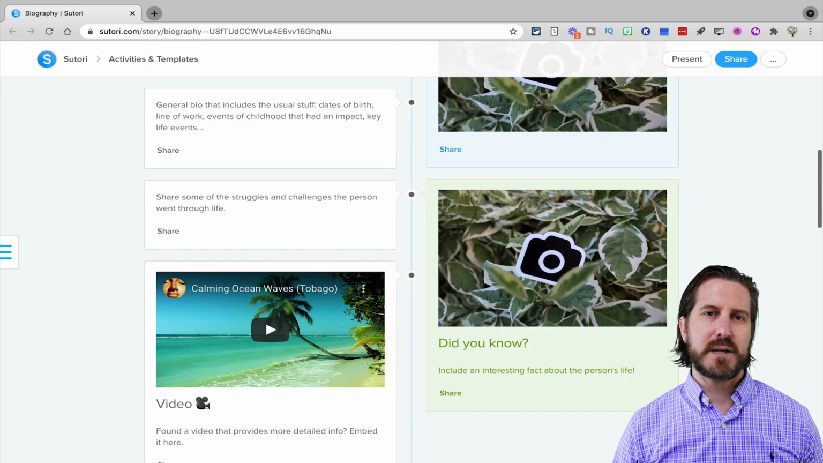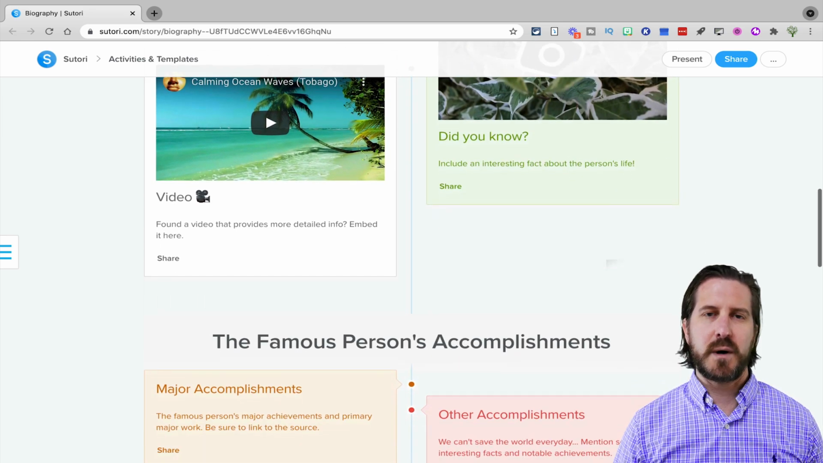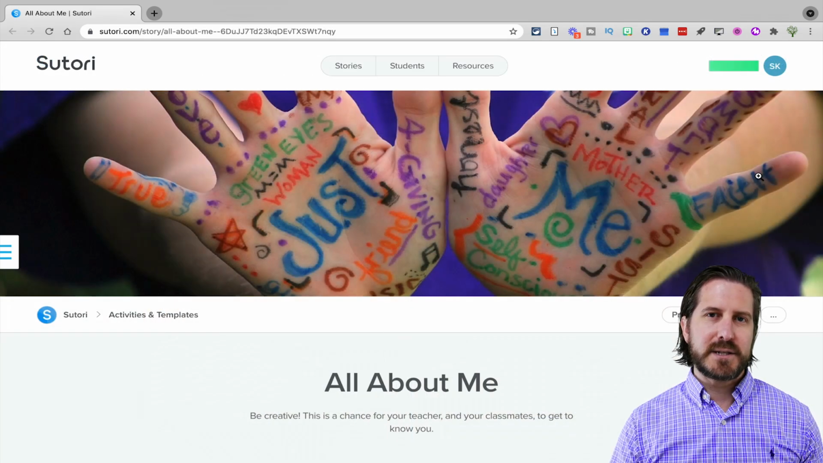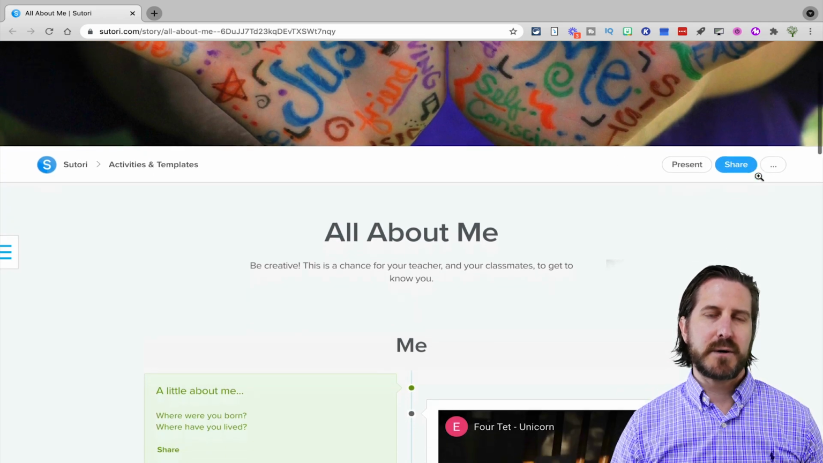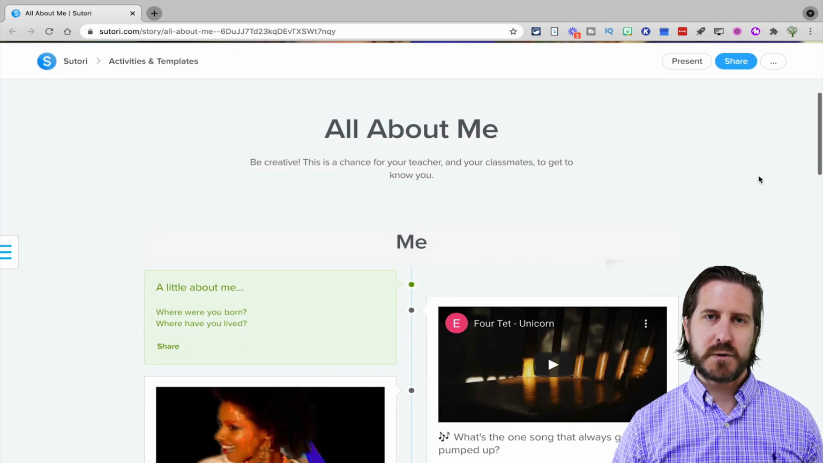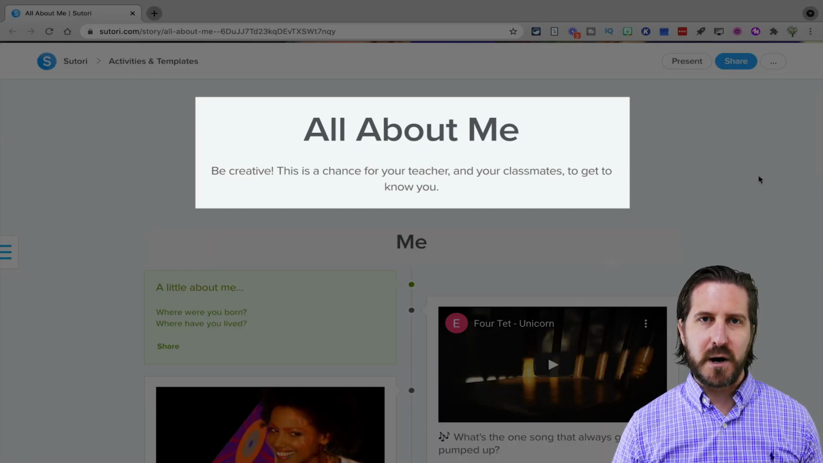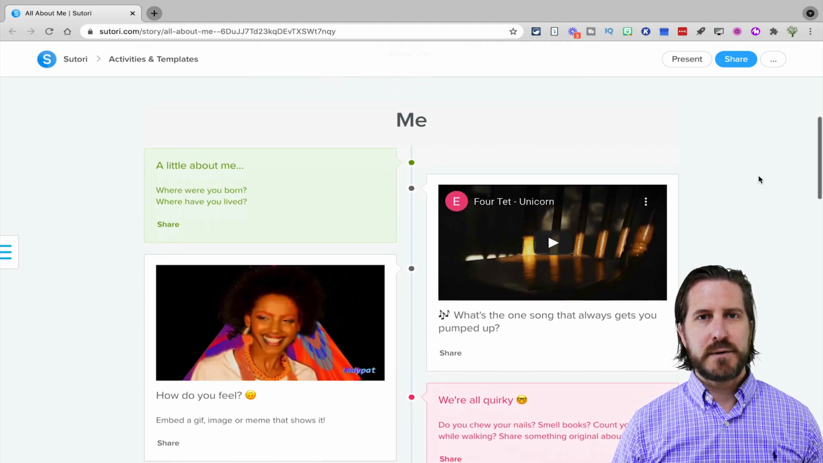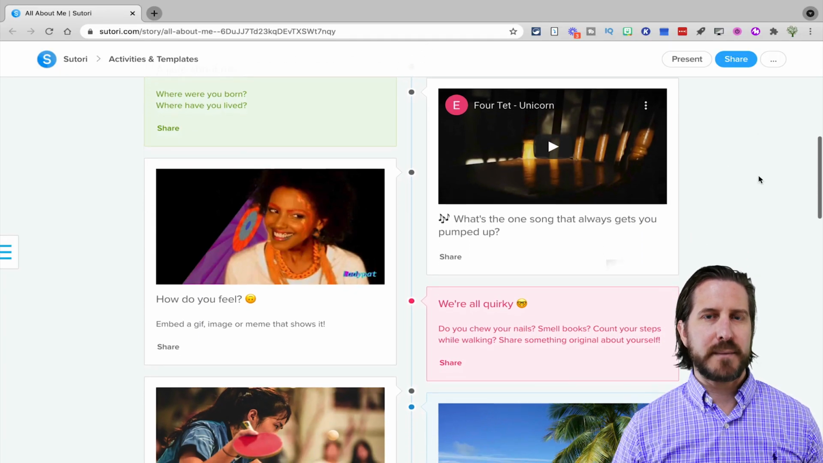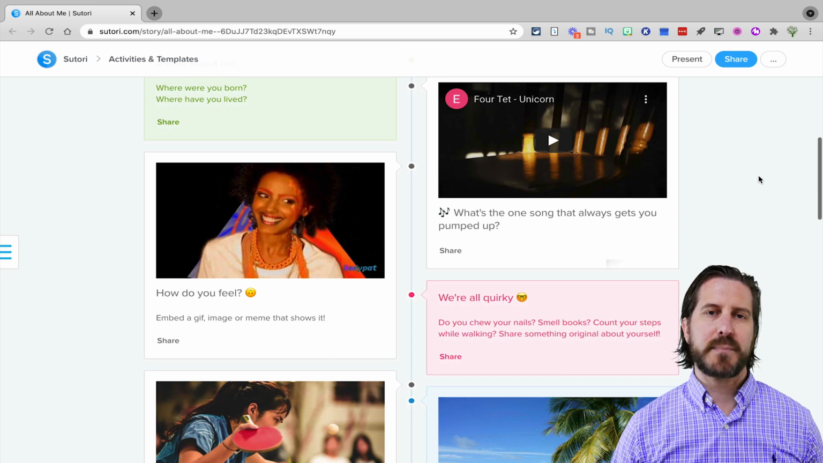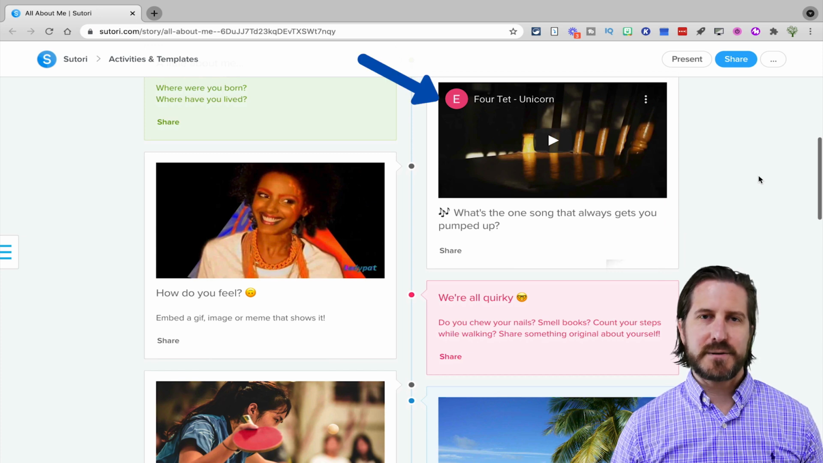And this is something you could use as a creative alternative to a more traditional book report. In addition to content-based templates, Sutori also has community building templates and social emotional learning templates, such as this All About Me template, which you can use as a way to have students share more about themselves as well as learn about the program because it asks them to use different multimedia such as text, videos, and GIFs.